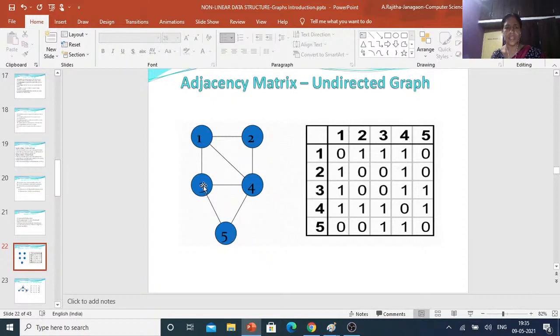Coming to 3: 3 to 1 an edge, 3 to 2 zero, 3 to 3 zero, 3 to 4 and 3 to 5 edges. Coming to 4: edges to 1, 2, 3 and 5. Now coming to 5, only 3 and 4 remain, and those are zeros. So if an edge exists, you place 1 at that intersection, otherwise 0.